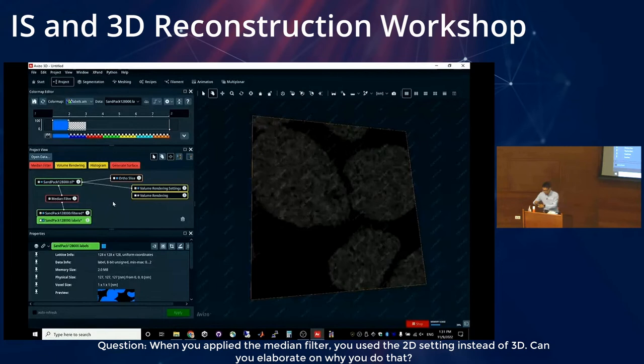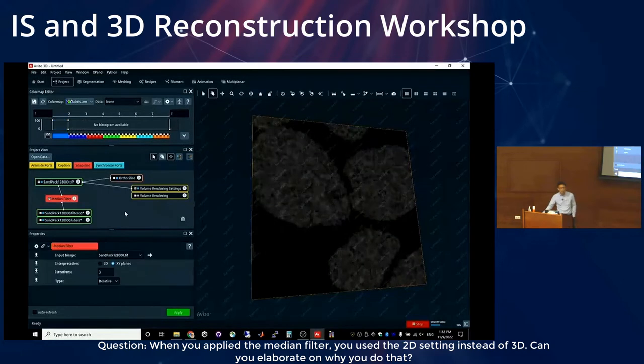When you were doing the median filter, I guess you must have chosen a 2D filter. Yeah, 2D, XY. So there's 3D here. Yeah. And can you elaborate on why you did that?